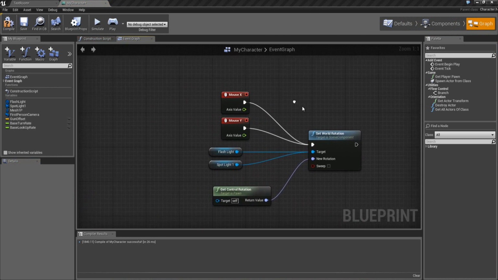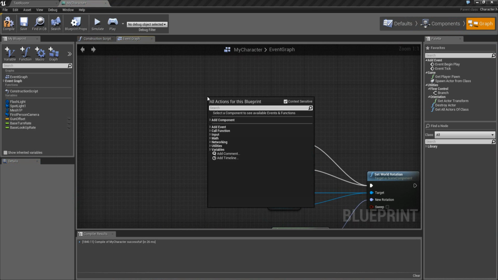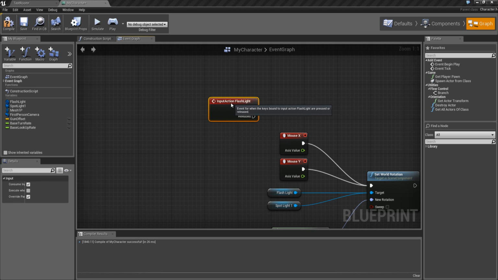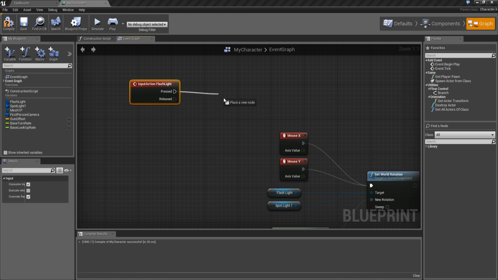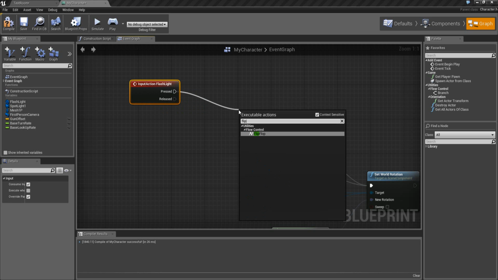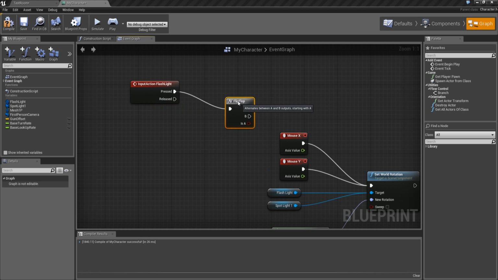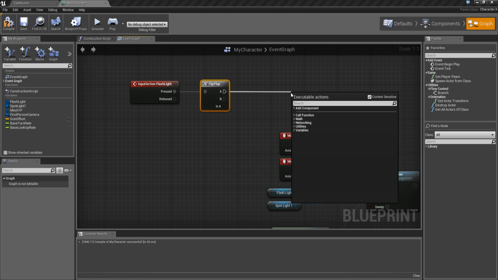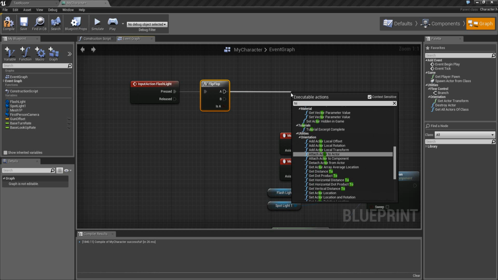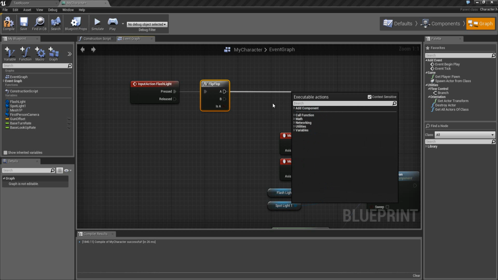To make it toggleable, what you do is you add an action. So, right-click, add event. Is it event? Or was it input? Yeah, input, action event, flashlight. Once you have that, drag the pressed and let go, and type in flip and click on flip flop right there. And with this, what was it called? Drag it out and put VI. It's toggle visible, but TOG. Nope, I think you gotta type it out yourself.